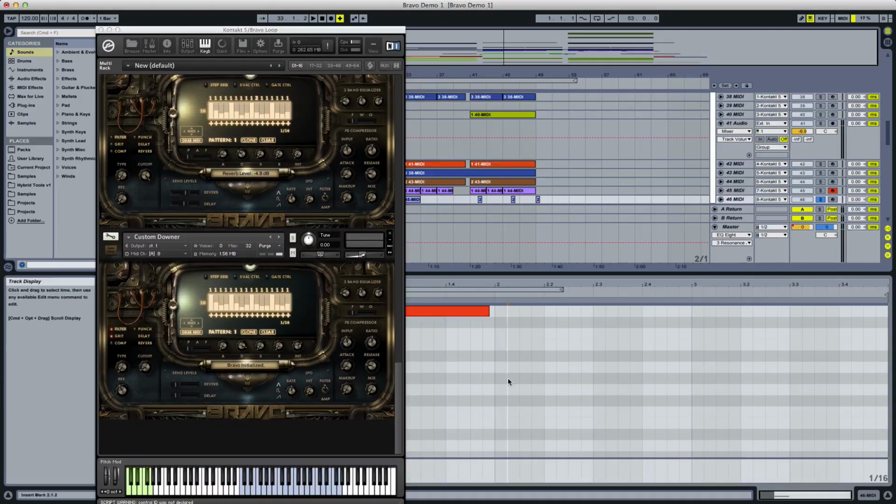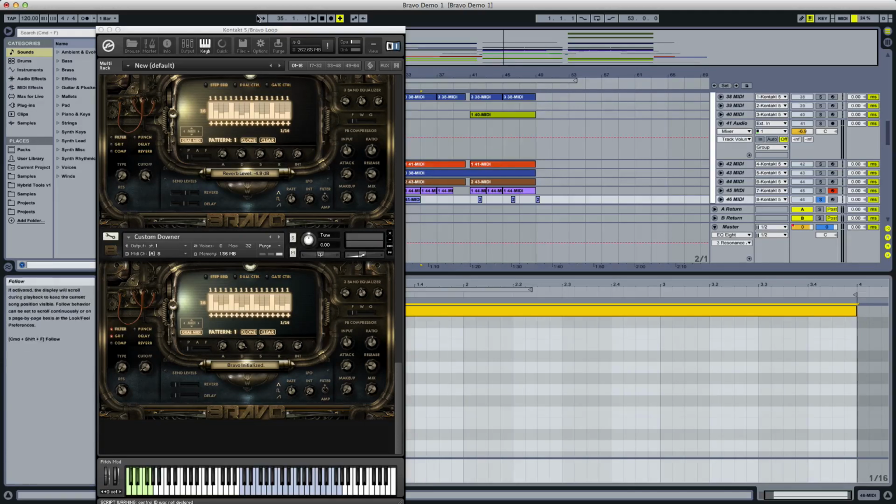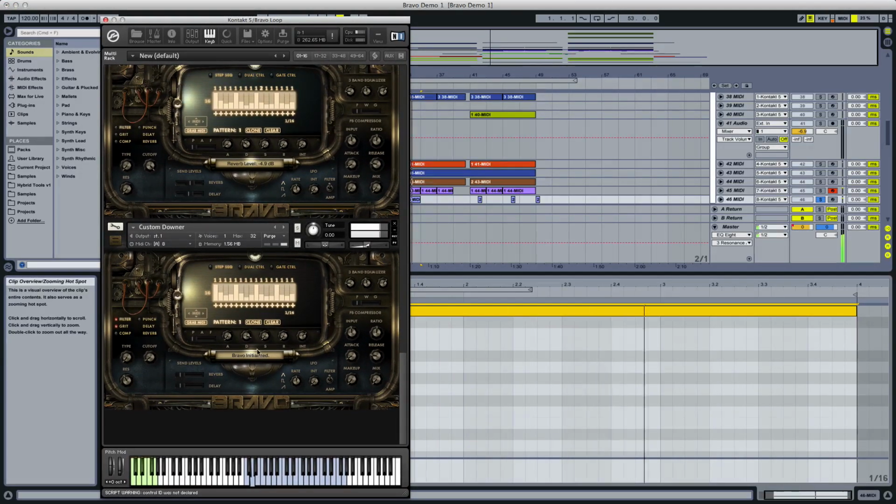So say I've got a really long section where it needs to drop. Or if it's really short. Maybe a bit of, and you can create your own downers. That's why it's called the custom downer, because you can add some. It's much easier now to create your own custom dropper, downer, whatever you want to call it.